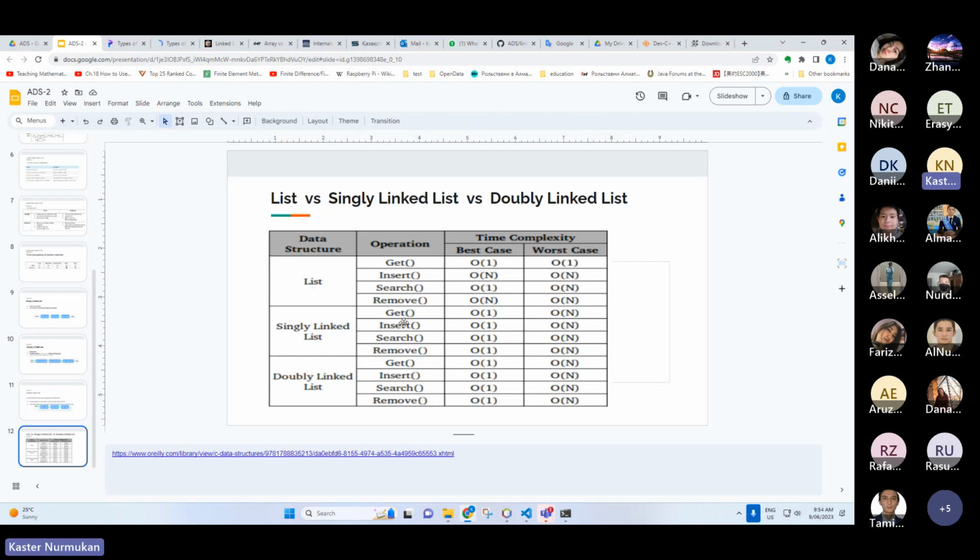For the single linked list, get is fixed time, insert is fixed time, search is fixed time, remove is fixed time. I mean, we are trying to get the best case and the worst case. For the double linked list, insert is always the same. For arrays, get is the same, but insert and delete I'm not sure. The answer should be linear time. Yes, linear time, but search, yeah, right, exactly.